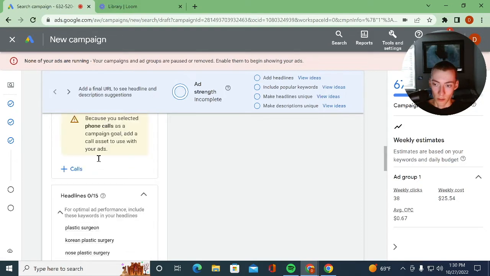So the number one thing to think about is, I will go over this, but your ad groups contain your ads and your keywords. Now, specific ad groups are going to have specific keywords and specific ads.